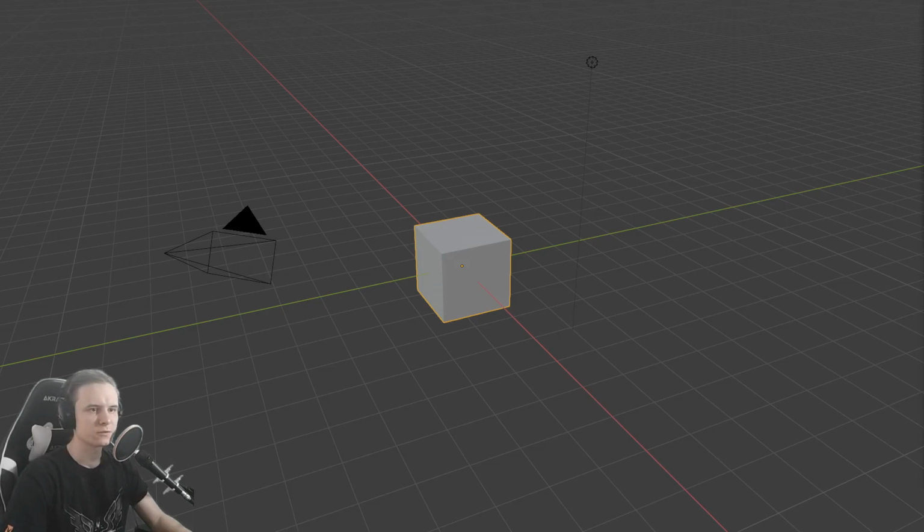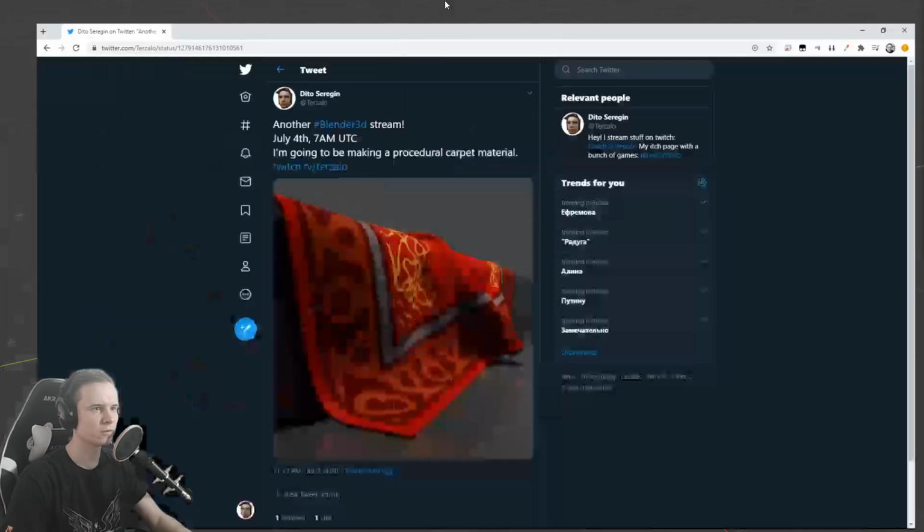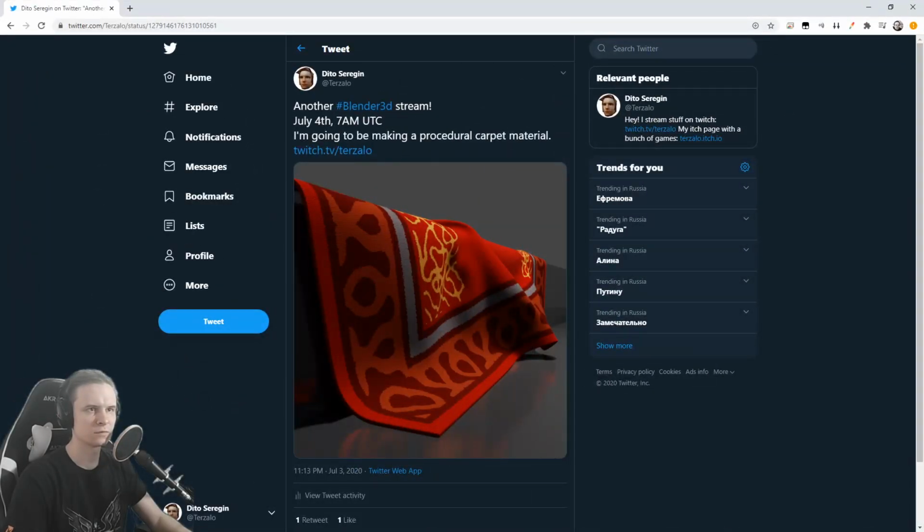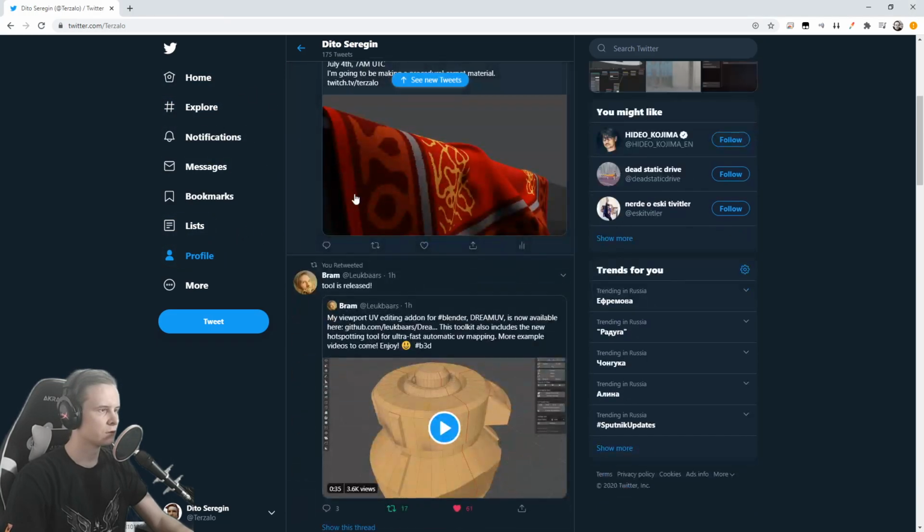Today, I'm gonna make a procedural carpet material. And here is something like what I'm gonna do, but probably more complex. I was like testing the waters here. And before we do that, I also wanted to see this.